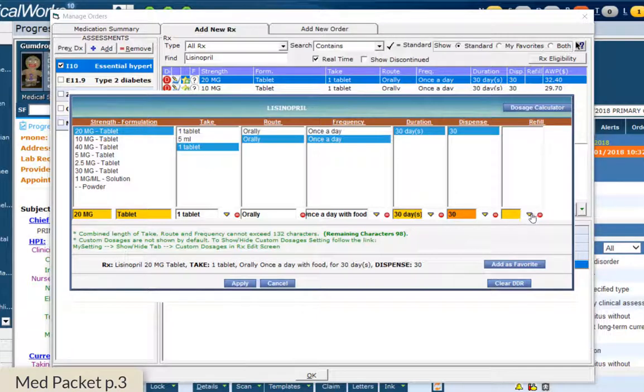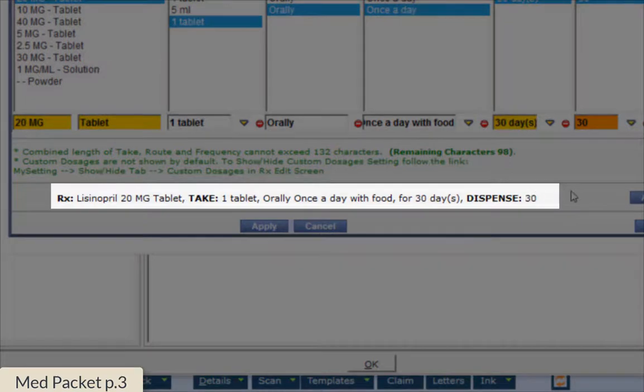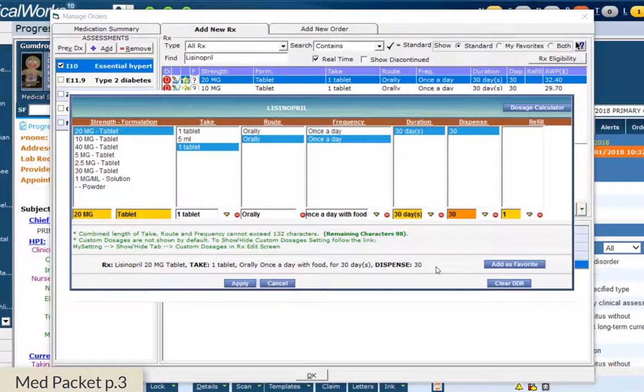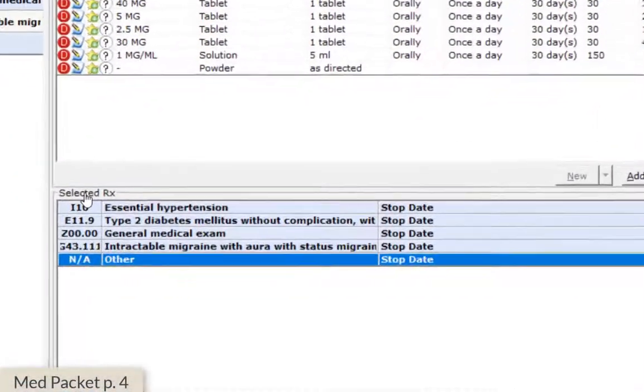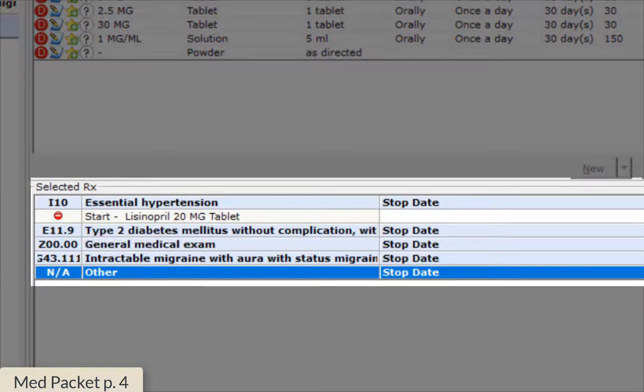And perhaps we would like 1 refill for this. We're going to click on the caret and then the number 1 and click OK. And now you'll see on the bottom where it says RX, this is what prints out on the label for the patient. So this is what the patient will see on their prescription bottle. When you're finished editing your prescription, you're going to press apply. And now that medication is going to drop down under the selected assessment that we've associated it with.